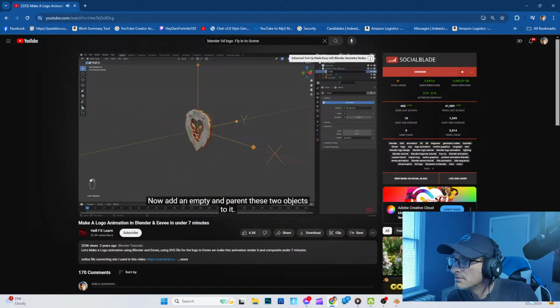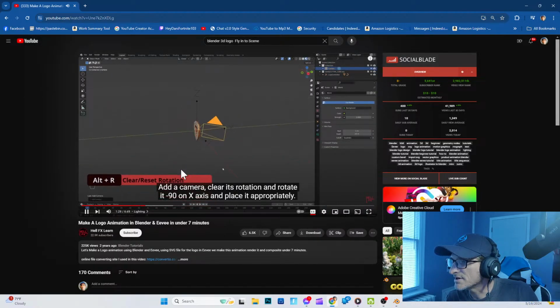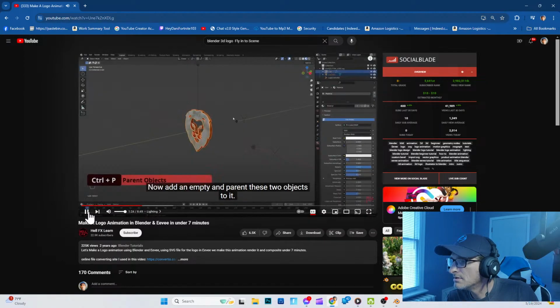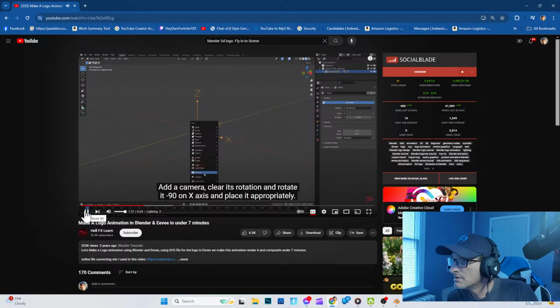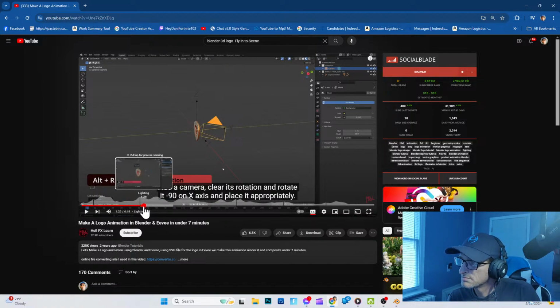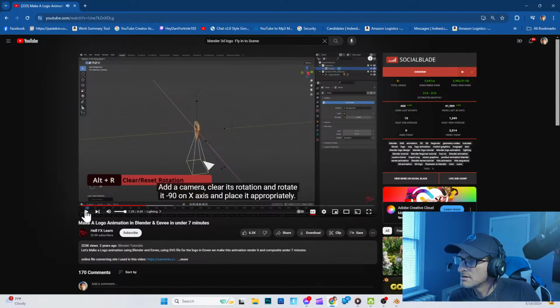Now add an empty and parent these two objects to it. Add a camera, clear I'm its not doing all rotation that. and rotate it minus 90 degrees on x-axis and place Okay, it is this it? x-axis. Add a camera, clear its rotation. Add a camera, clear it. Add a camera and these two objects to it. Add a camera, clear its rotation and rotate it. I understand. Add a camera. I heard. Camera, clear its rotation and rotate it minus. Add camera, clear its rotation, and rotate.